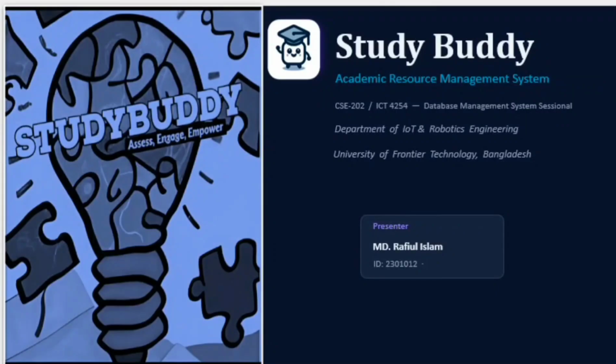What if your university library borrowing, study room booking, and study group all live inside one secure web app instead of 3 different spreadsheets and a paper register? That's exactly what I built.